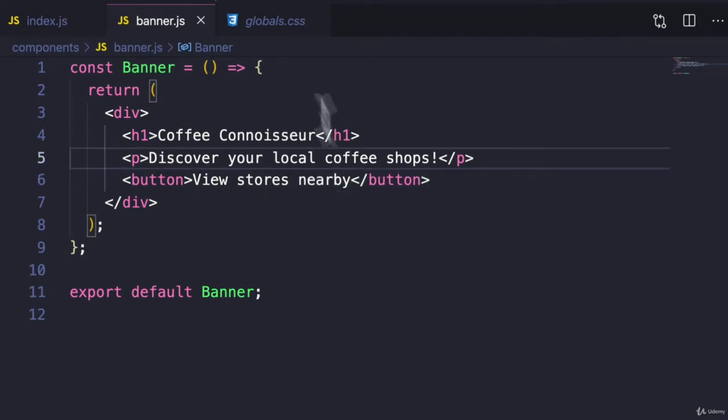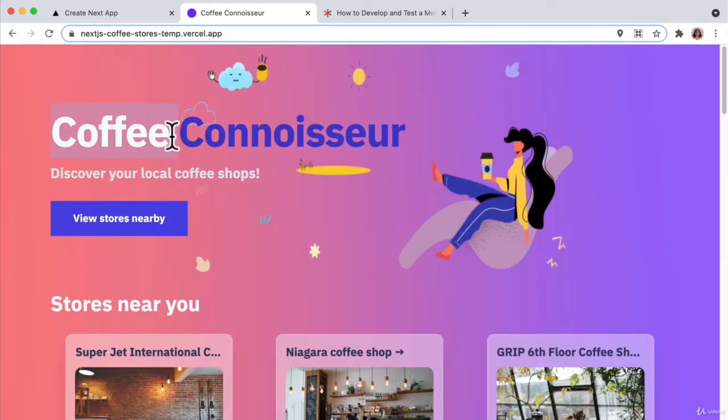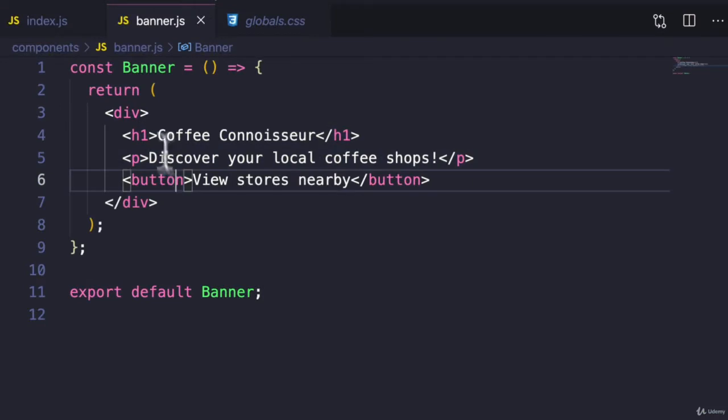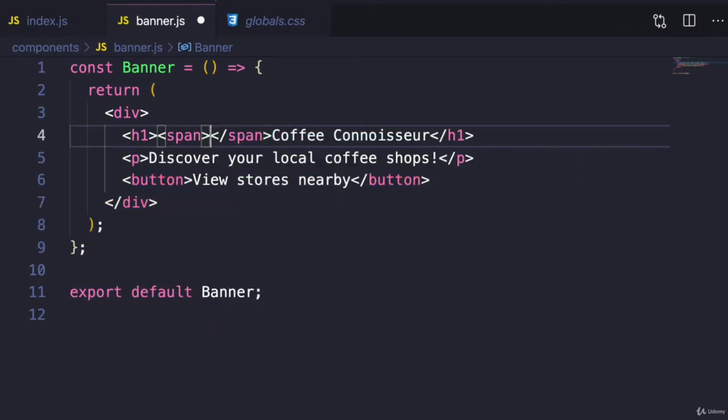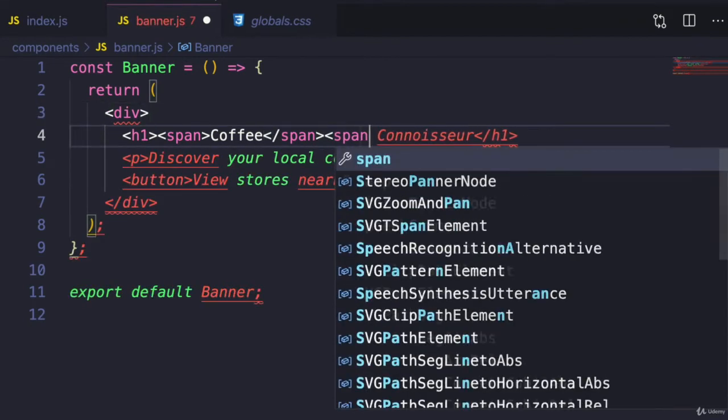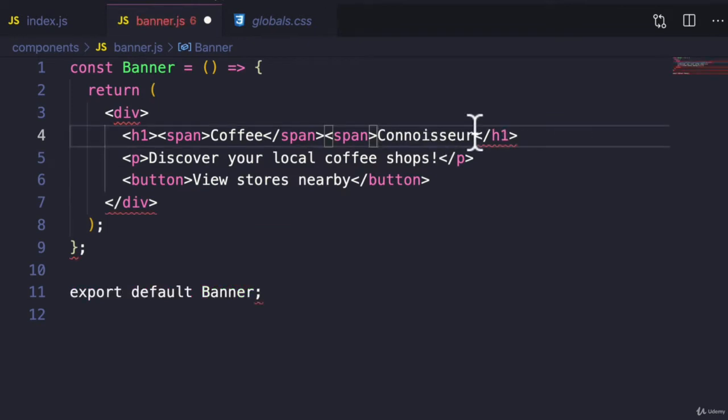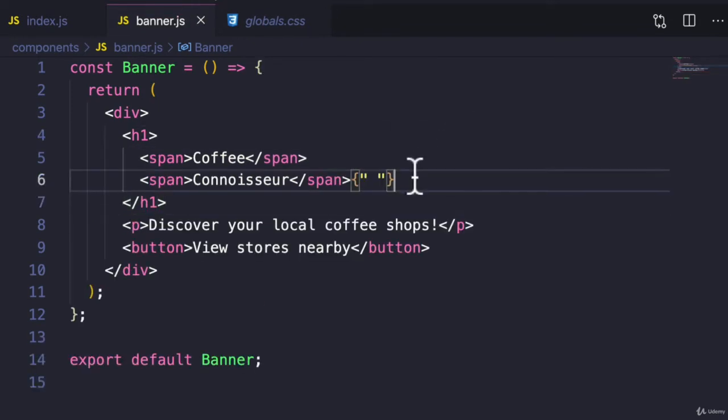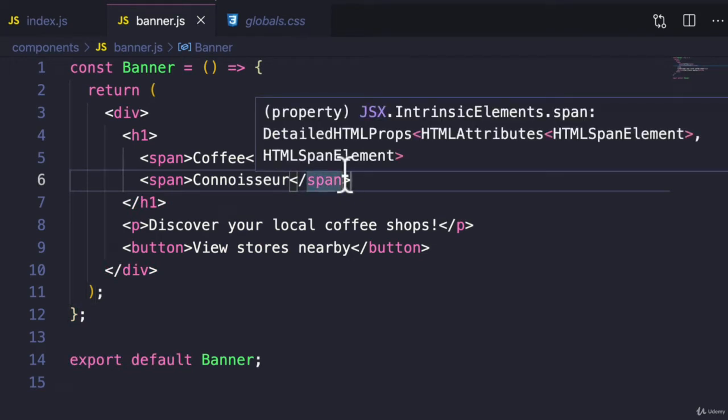All right, sweet. Now, one thing to note in the header itself is that the first word is white in color, whereas Connoisseur is actually in a different color. So let's make sure we split them up in the header tag. I'm going to create a span for this so we can add styling, thinking a bit ahead. And another span for this, and we can style it separately. All right, beautiful. It adds a space here, but we will let styling take care of the spacing.